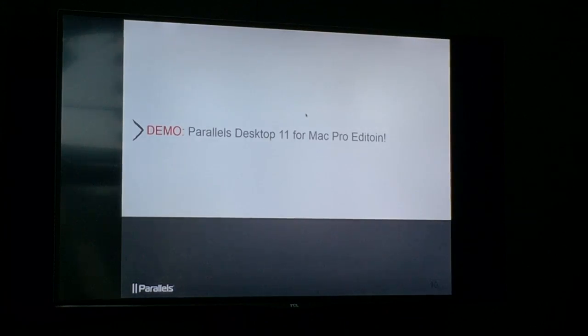Oh, there he is! Hang on a second. I think I can fix that. Okay, I fixed it. So Kurt's going to do a quick demo of Parallels Desktop Pro Edition.